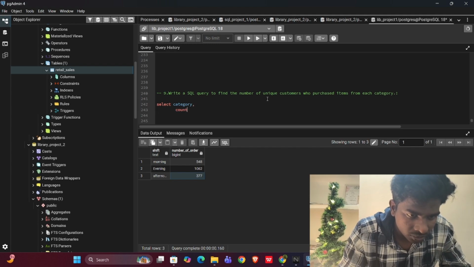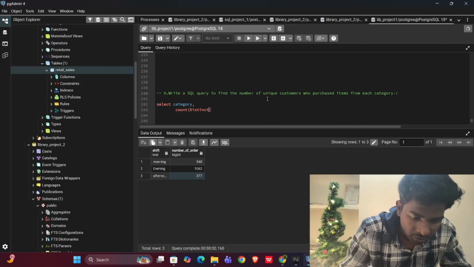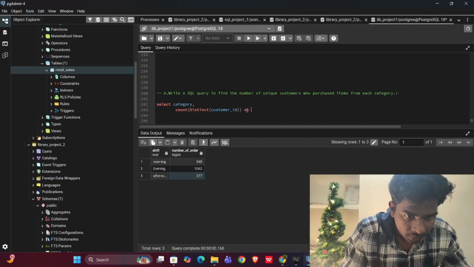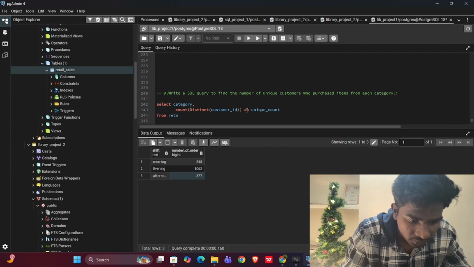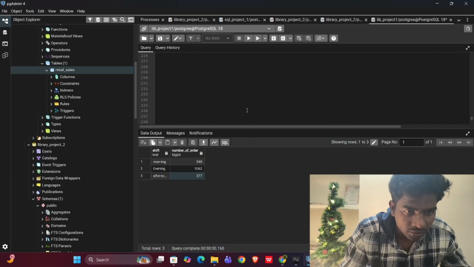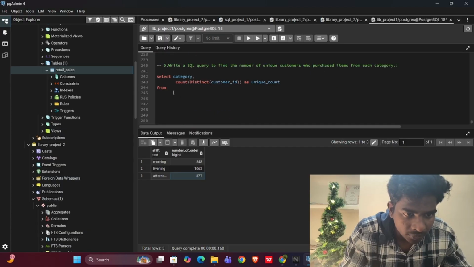For unique customers, you can write count distinct, then with the customer ID. To find a unique customer, give a name for that. You can write unique count. From which table? Retail sales. I copied it from the previous one so that no mistake would happen.